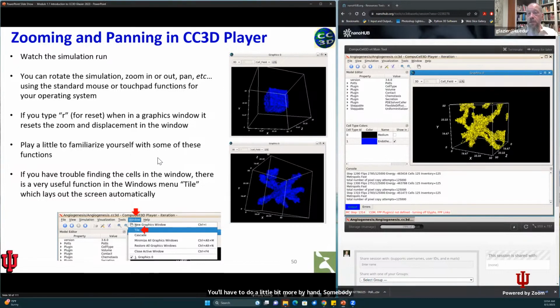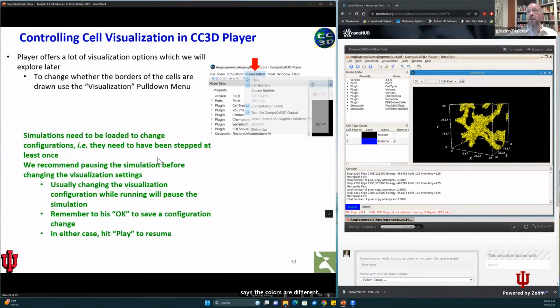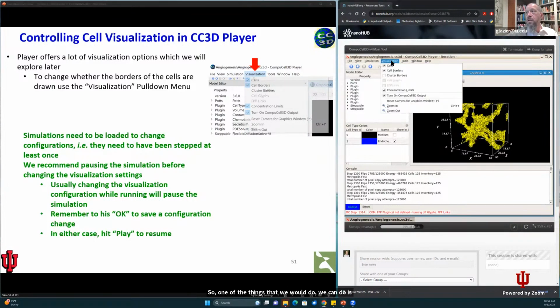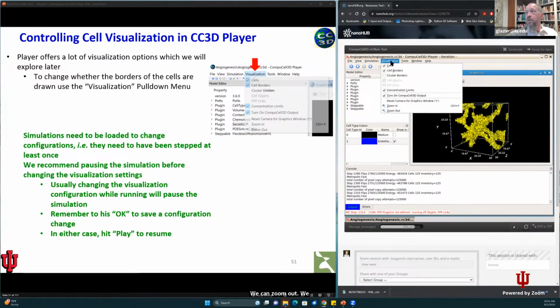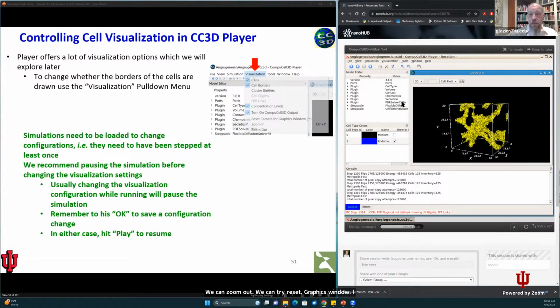So one of the things that we can do is change how we visualize in CompuCell. If we go to visualization, we have a variety of options. We can zoom in. We can zoom out. We can try reset graphics window. I don't know whether that works better on your Mac than the other R option.